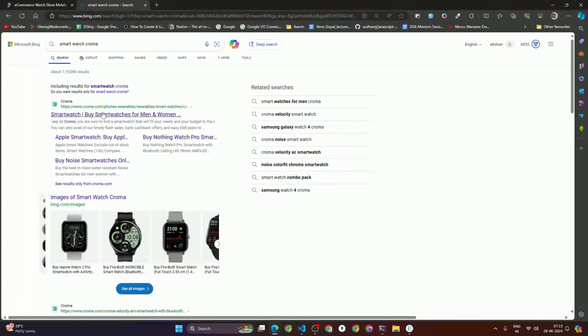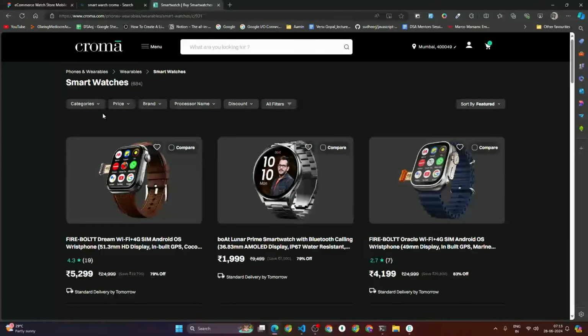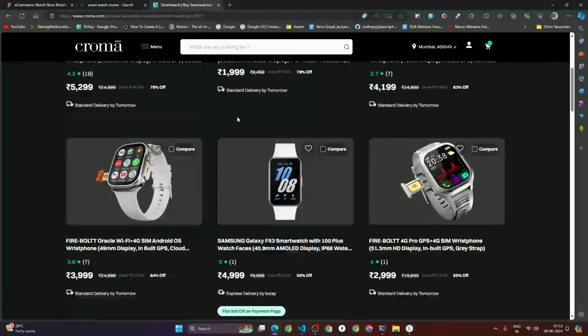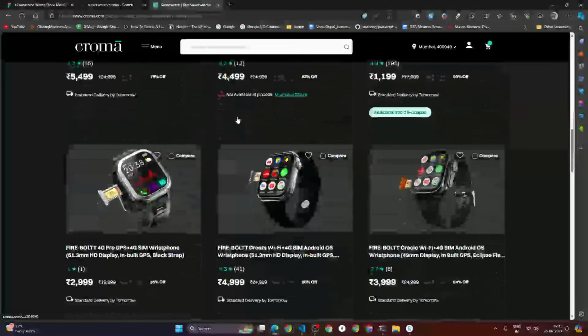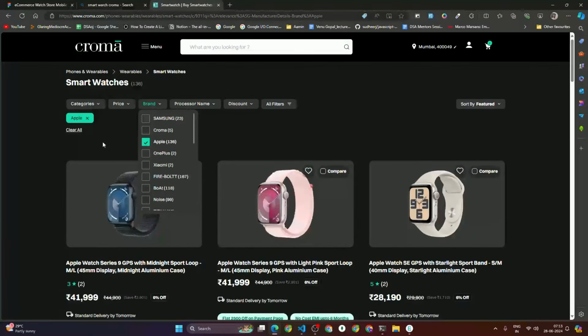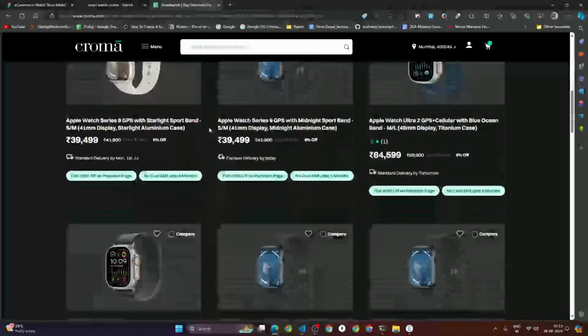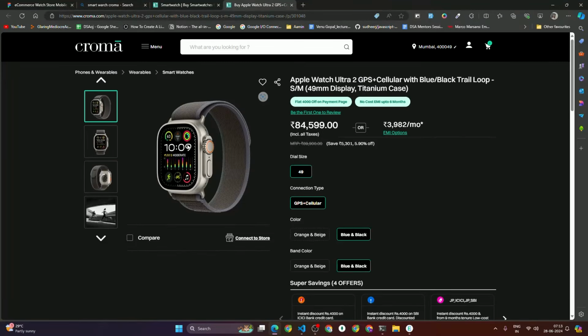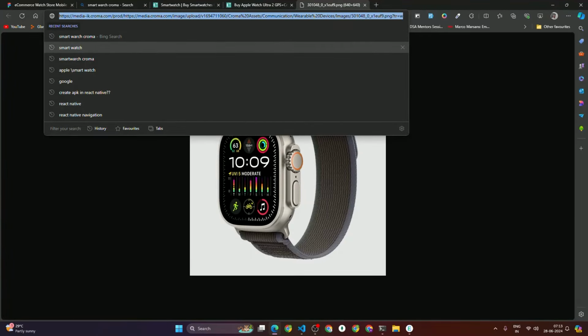Okay, now click on this, this is the Chroma website. Here you can see tons of smartwatches. For now I'm going to use an Apple brand smartwatch, so I'm going to filter by Apple. Now we are going to use this image, which looks pretty good. Click on open image in new tab and copy the URL of this image.